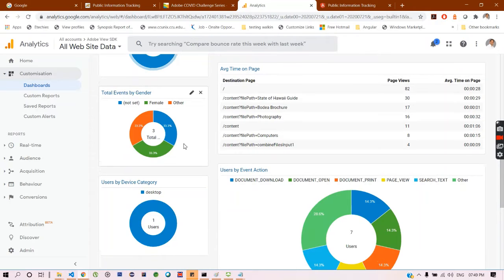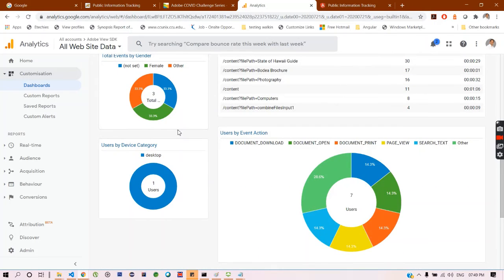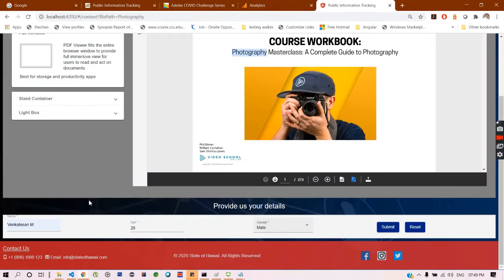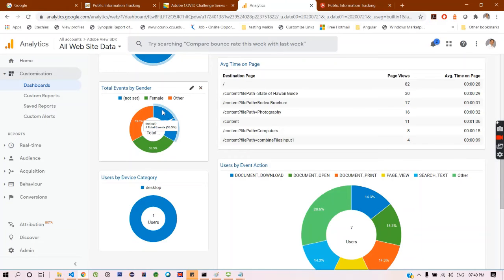Okay, so it will get refreshed over here. Based on the user, why the user is entering is to get the basic details. Based on that, I can categorize how many males and females have viewed this page, so that we can come to statistics. And next is based on the device. Based on the device category, we can come to know which device most people are using, either a desktop or mobile. Right now I am using the desktop, so that's why it is showing desktop.